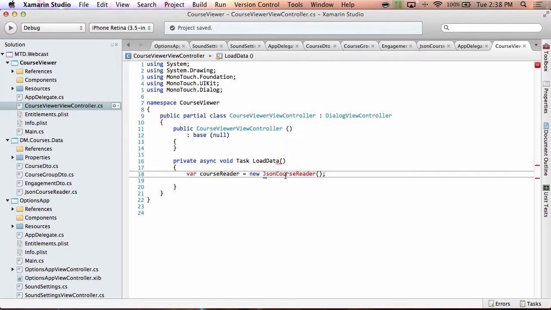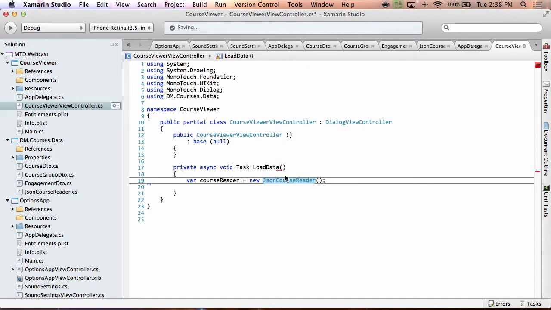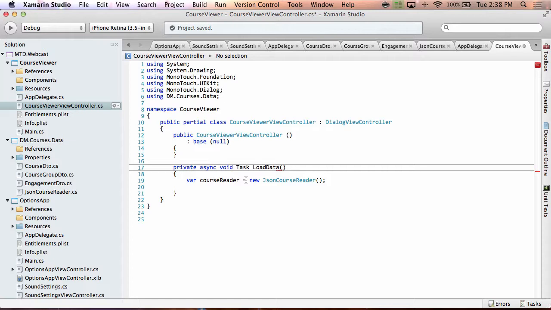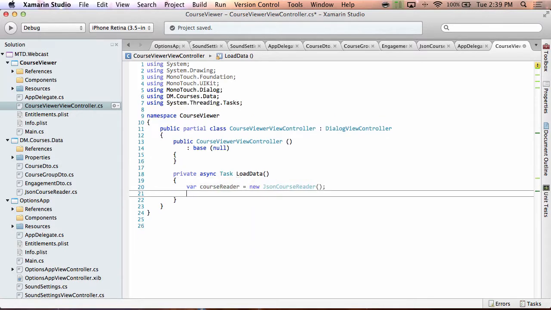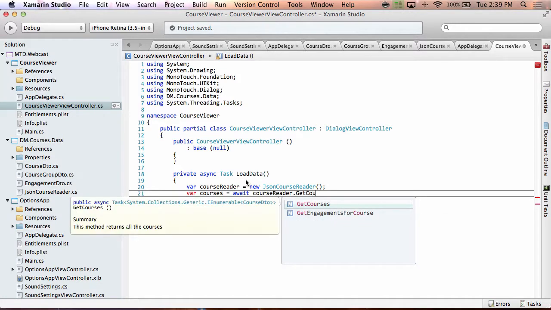from the web service. So I need to reference the DLL, this class library that I have built, as well as add the DM courses data namespace up here. Again, Alt-Enter will do that for me. Now, we might also need to get rid of that void. We actually want to return a task, system threading tasks. Okay, so let's create our course reader, and then let's load our courses. To load my courses, I'm basically just going to do an await on the course reader, get courses.